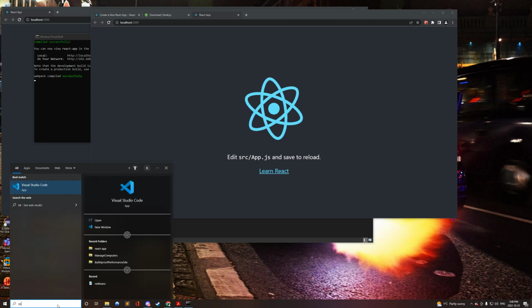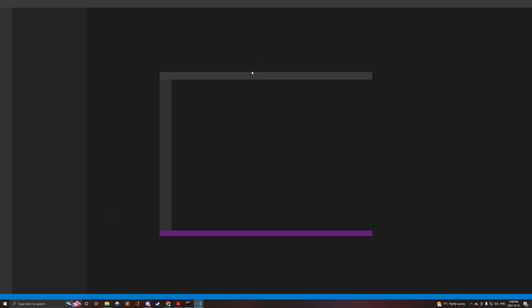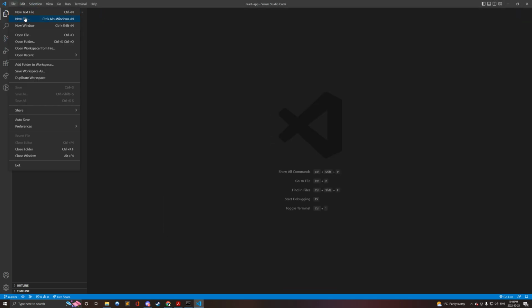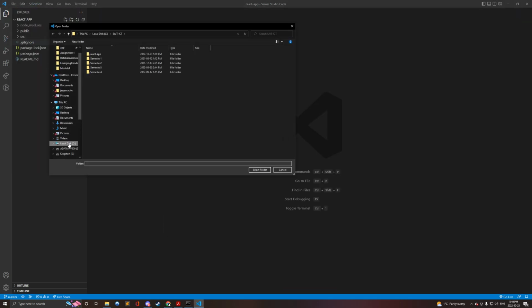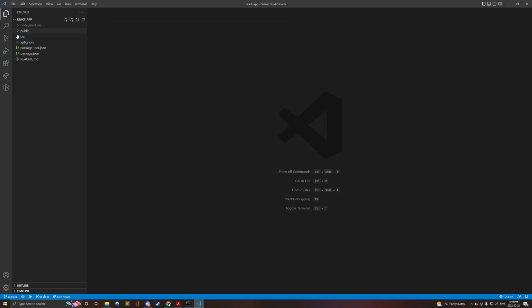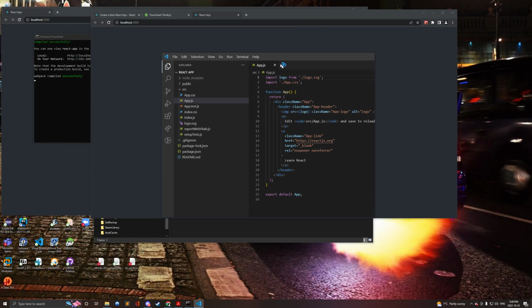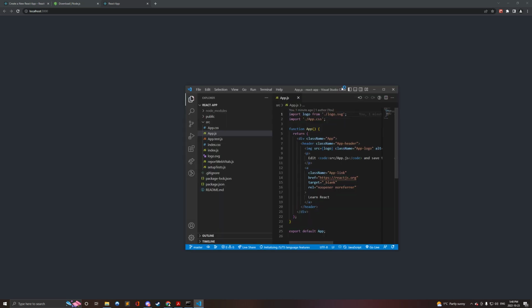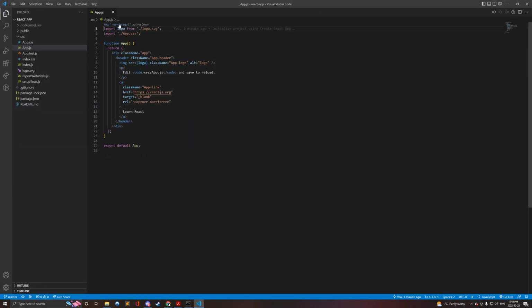So let's open that up in our code editor here. Okay, it's already here. Everything you're seeing on this page here is being rendered from this file here, the app.js.